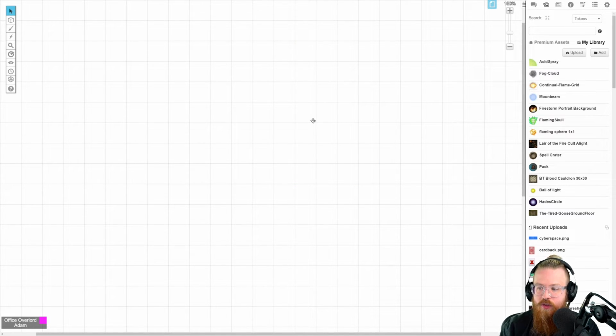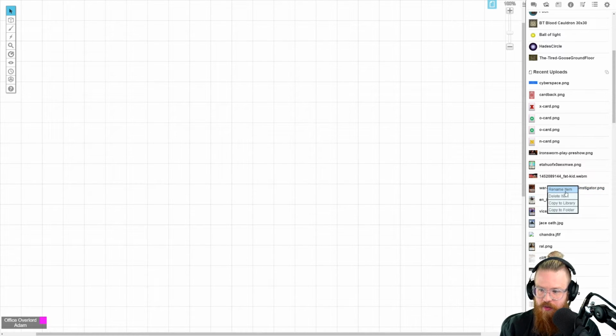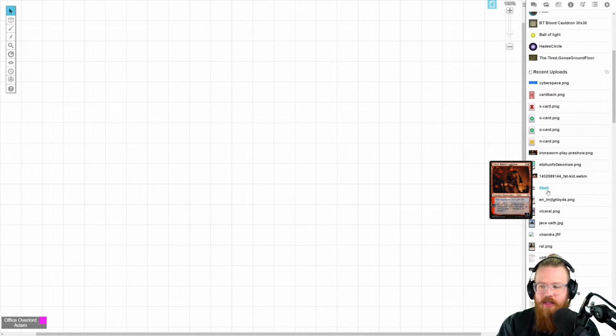Now, if you want to, you can rename things once you put them in, right? You can right click and rename item. So now I could say this is Tybalt and it'll rename it for me. Yeah, just keep in mind that you don't have to do it twice.